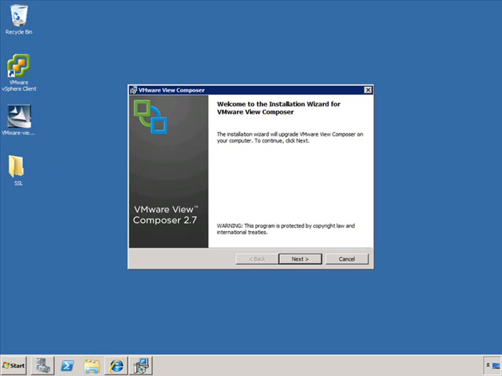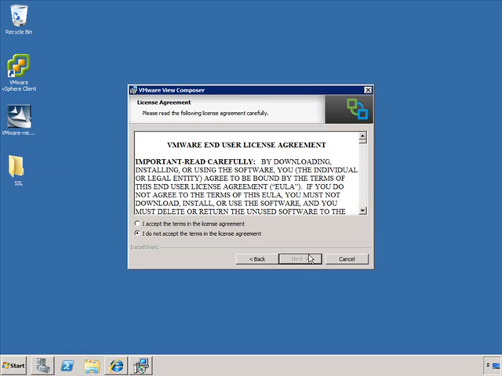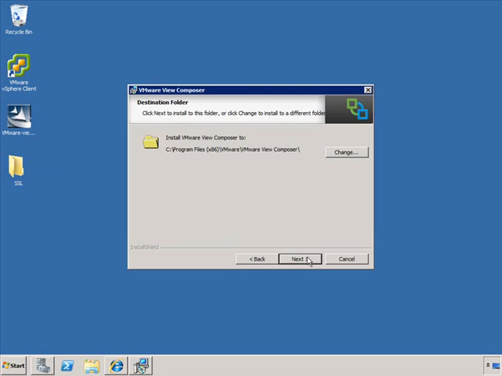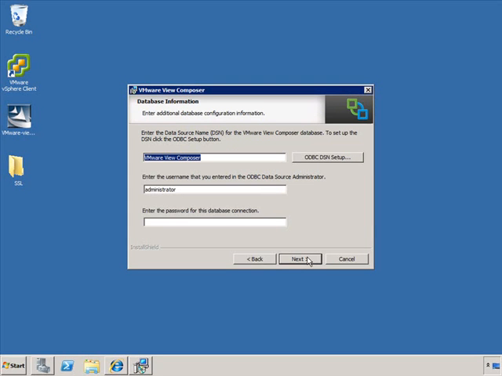After what is usually a pretty slow load time for the Vue Composer installer, we can go ahead and click Next. The first information we need to provide is for the database. It's already found the original DSN that we used, and the username we used before as well. So now all we need to do is enter the correct password.